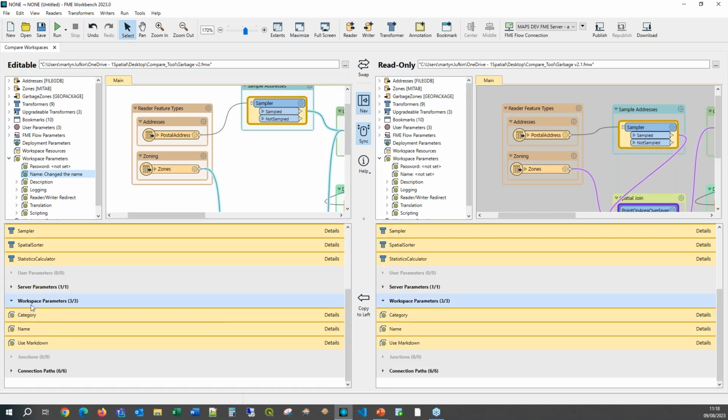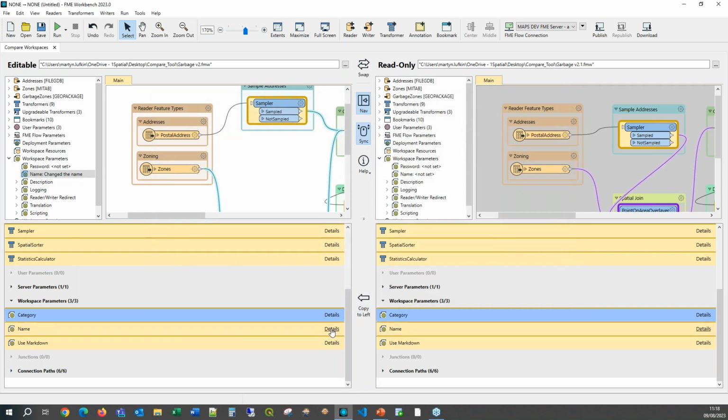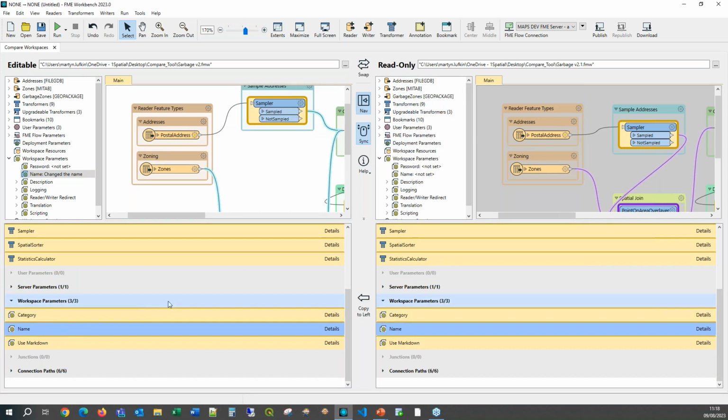So we can go down to our workspace parameters down here, and we've got category details, and we can see it's in yellow what I've changed, and I've got the option to edit here. And if we go to the name one, it's the same window, but it's highlighting the fact that I changed the workspace name, and that's in yellow as well. So each workspace parameter is going to be an individual item at the bottom.